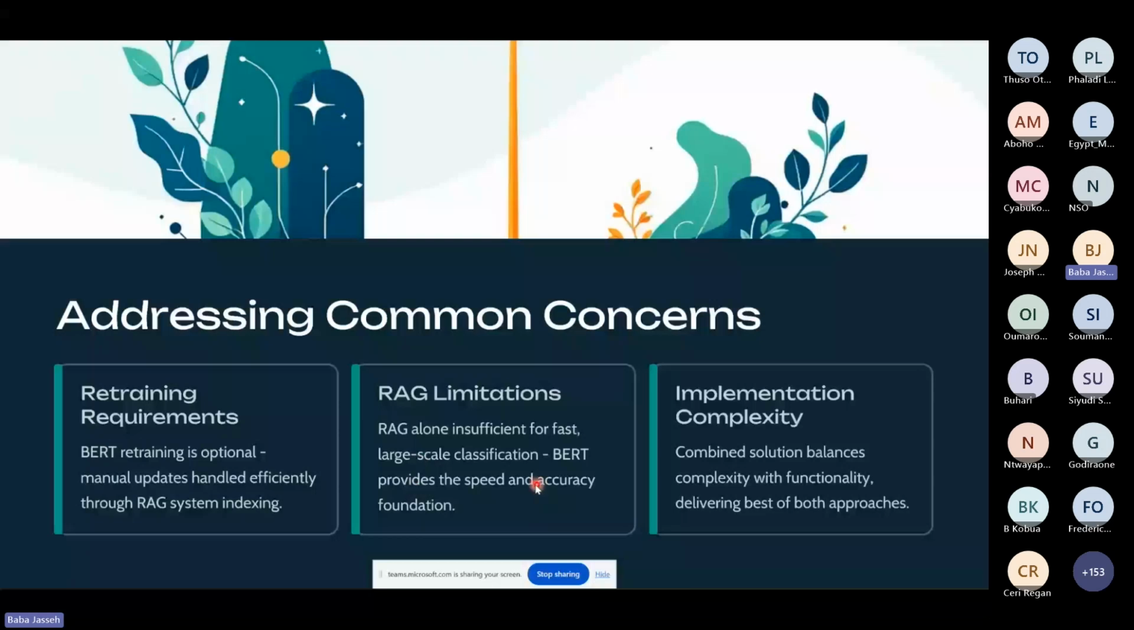Then the RAG with the LLM will be able to give the explanation. Since we want to get the best of both worlds, we want speed and we want explanations, that is the reason we combine both the BAT with the RAG. So implementation complexity: the combined solution plans for complexity with functionality, delivering the best of both approaches.